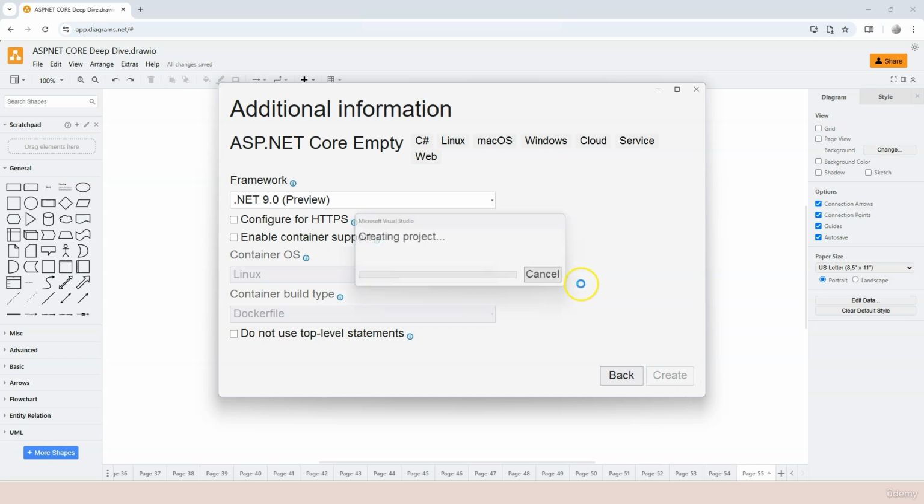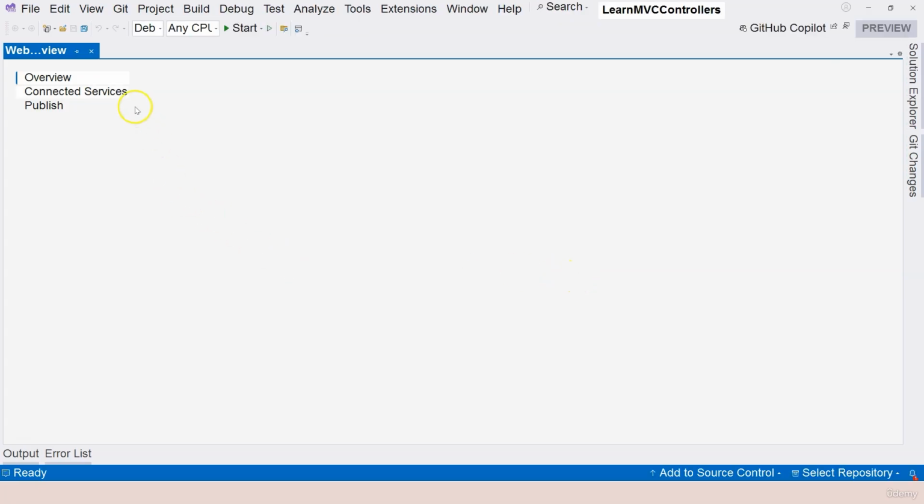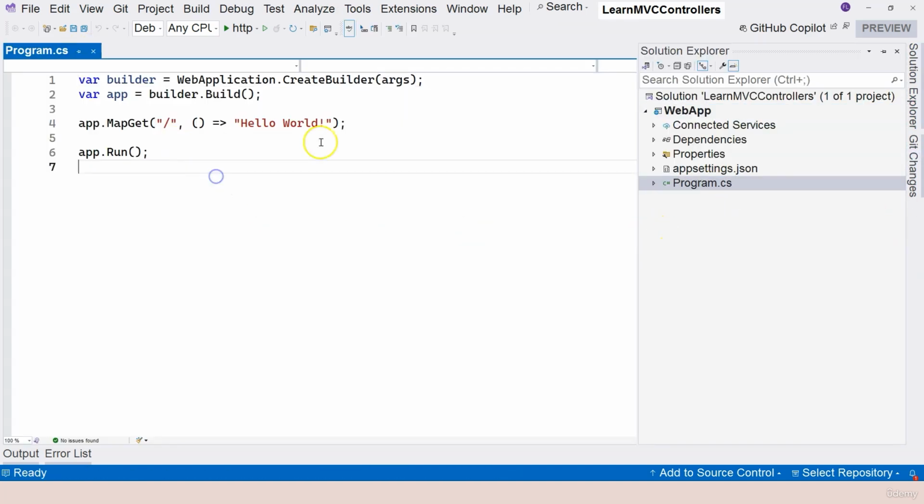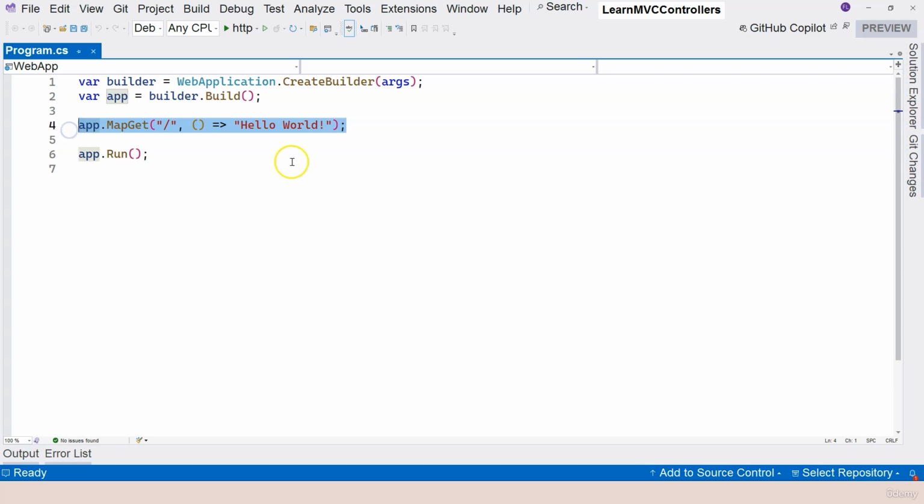This very basic template that we are going to get in a moment is basically based on minimal API. So let's go to program.cs and we can see that we have this map get, which at this point we're very familiar with. But instead of using this, let's use controllers.